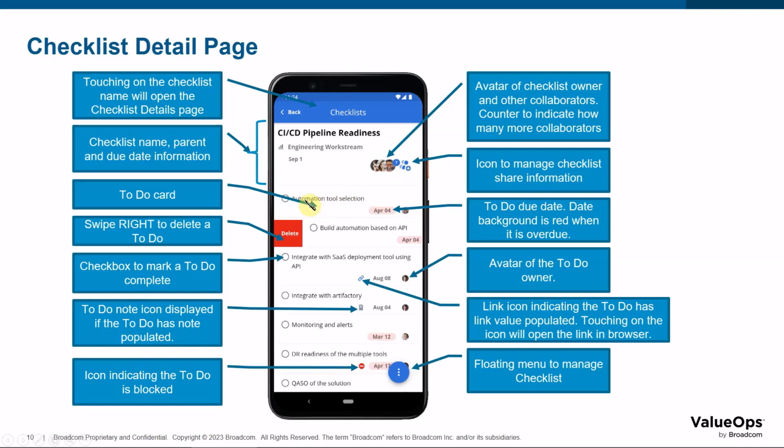Each to-do will be listed as a card by itself underneath the header section. Each to-do will have the option to be completed by using the radio button. Each to-do can be deleted by using the swipe option to swipe right, and the user can delete a specific to-do. The to-do due date will be displayed along with the name, and if the due date is over, meaning the due date was in the past, then the due date will be treated similar to the UX, which means it'll have a red background.